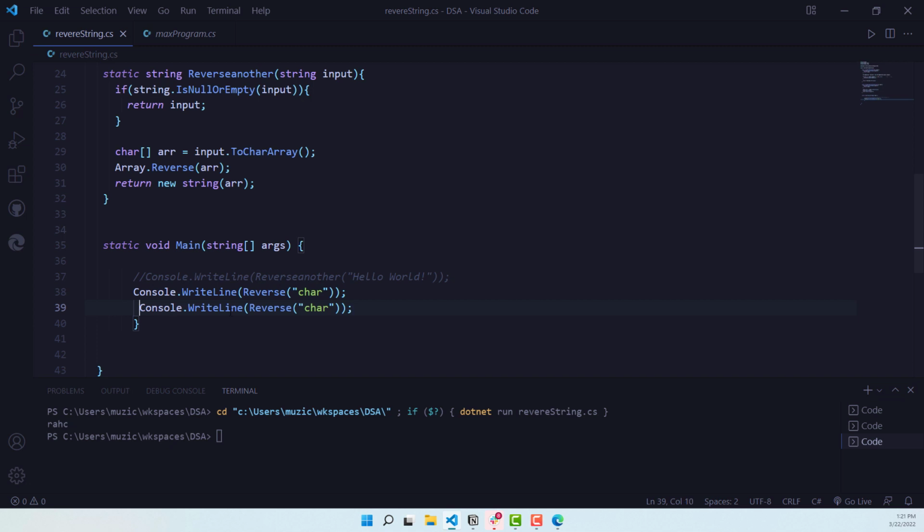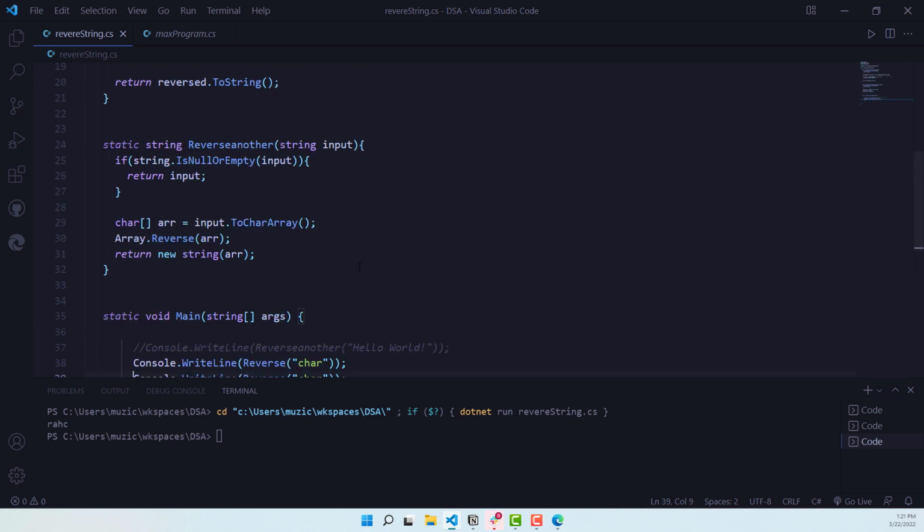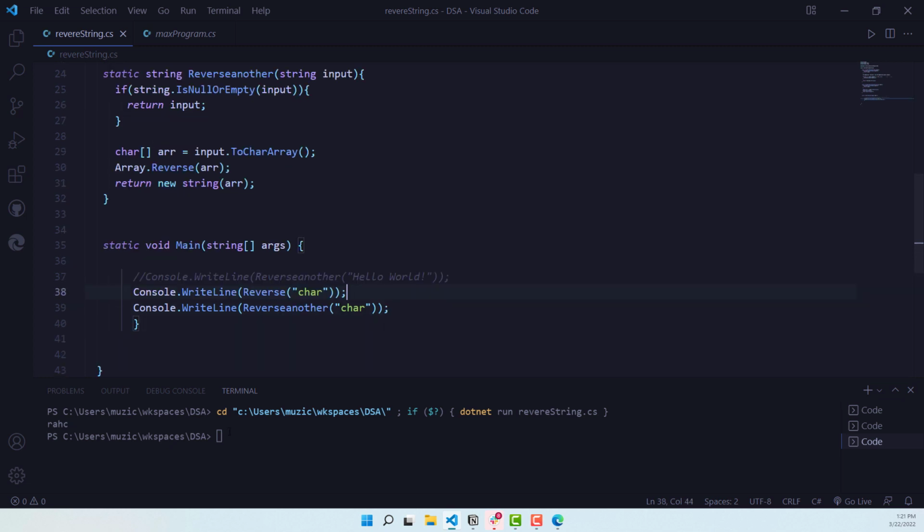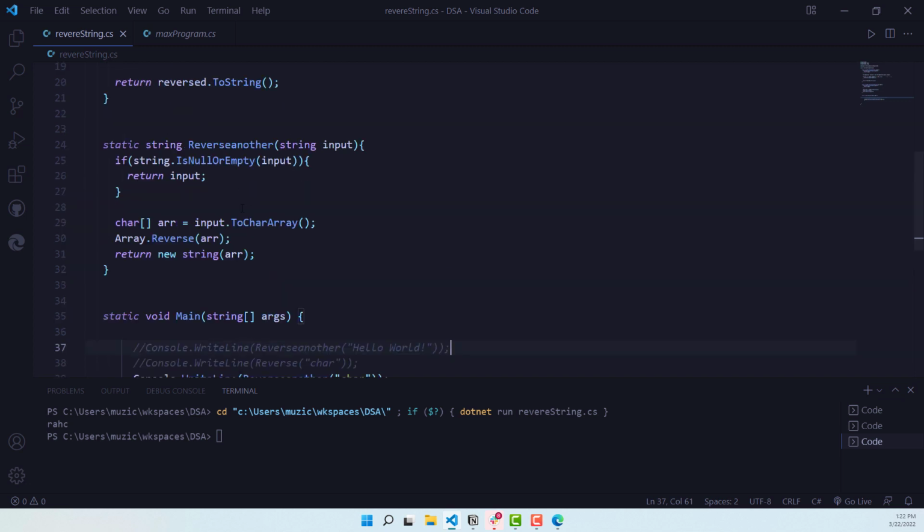and then instead of reverse, I'm going to do reverse another, right? And then maybe I'll clear this out, and let's say I were to run this, and there you have it: characters R, A, H, and C. So there are two different methods you can use to actually reverse the string.